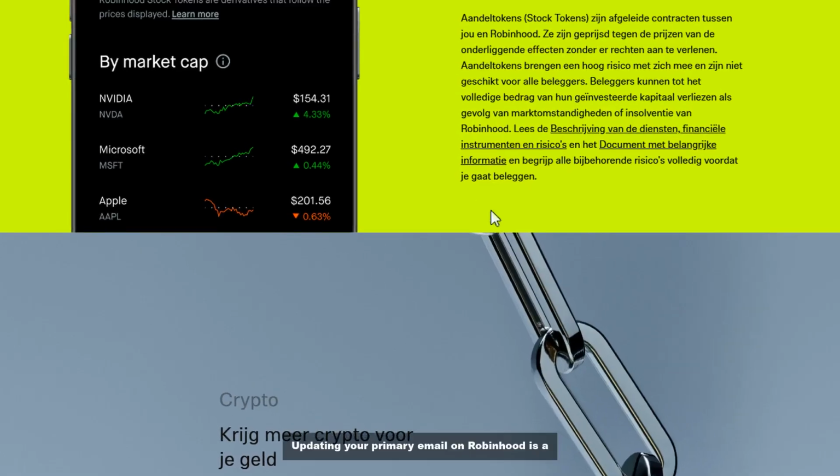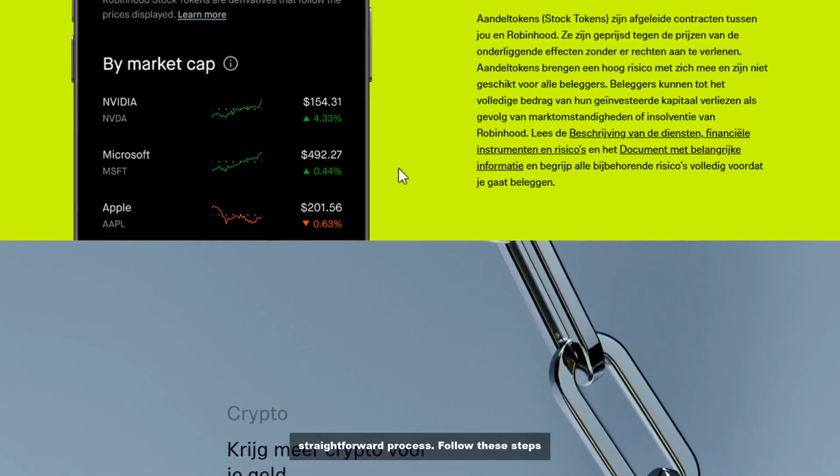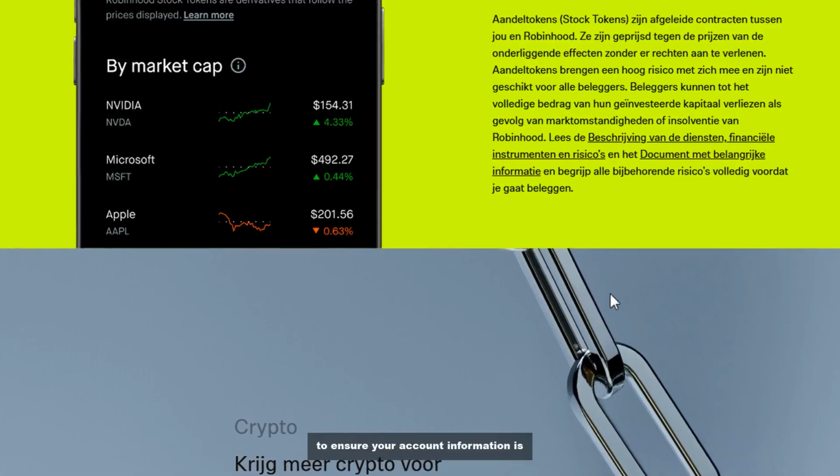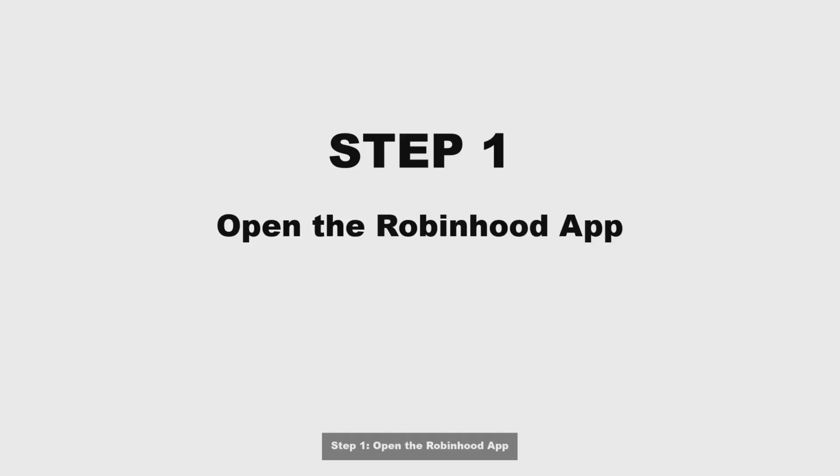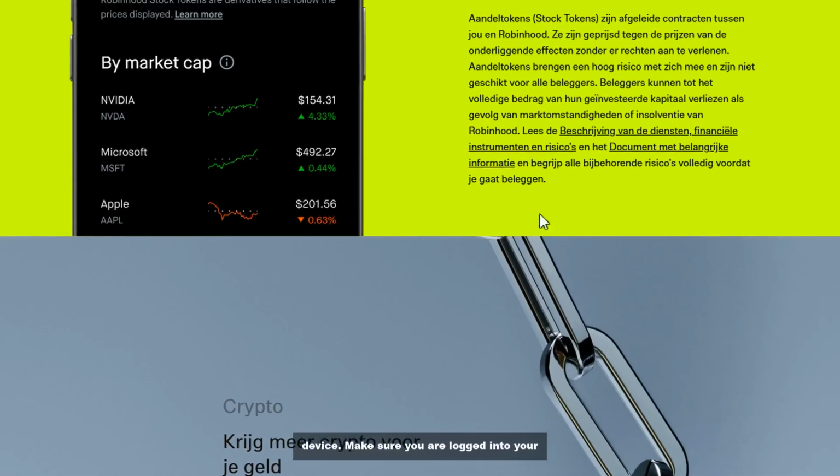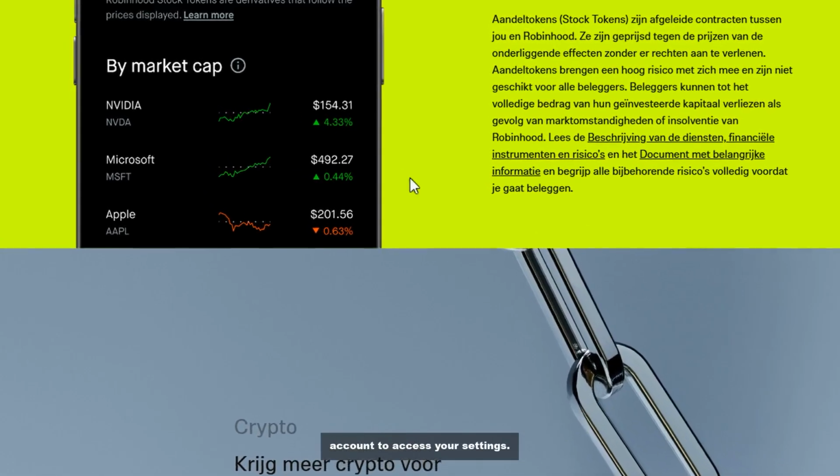Updating your primary email on Robinhood is a straightforward process. Follow these steps to ensure your account information is current. Step 1. Open the Robinhood app. Launch the Robinhood app on your mobile device. Make sure you are logged into your account to access your settings.